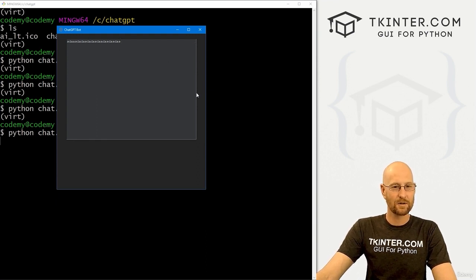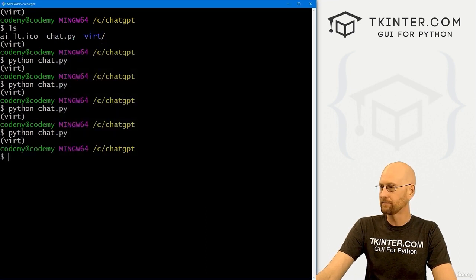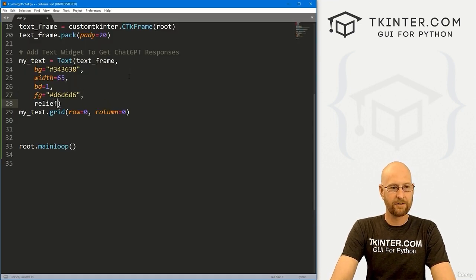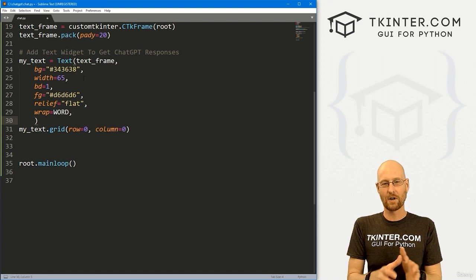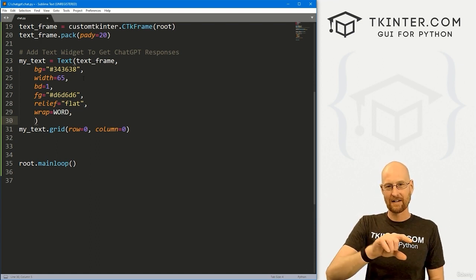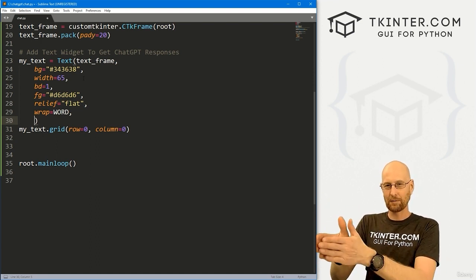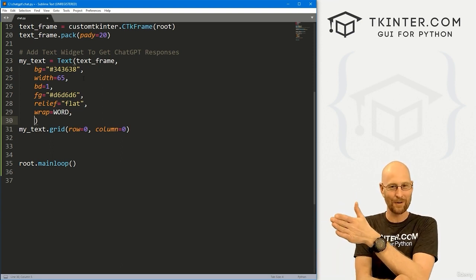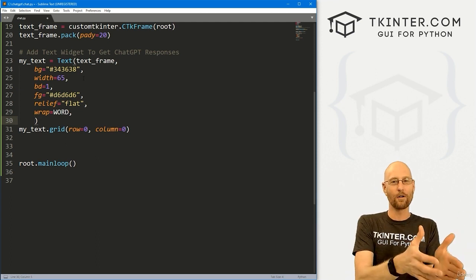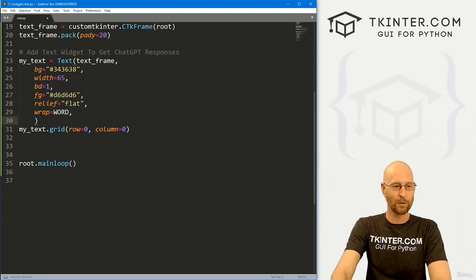Now it still has this sort of weird white border around it, so we need to change that as well. And we can do that by giving it a relief of flat. And we also want to give it a wrap of word. And this will wrap words. So when the chatbot starts typing, if a word is about to get split, it won't split the word in half and put half of the word on one line and the other half of the word on the other line. It'll wrap the entire word on another line. That's what wrap equals word will do.